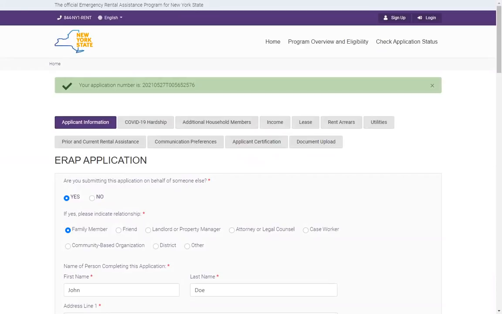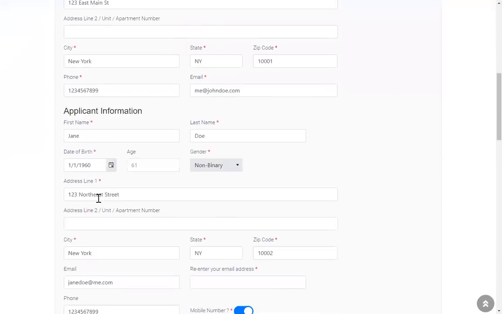If you indicate yes to this question, the application will ask you about your relationship to the applicant and will ask you to fill in background information about yourself. If you are a tenant applying without assistance, you will simply click no to this question, and this section will collapse and you'll go straight into your background information.